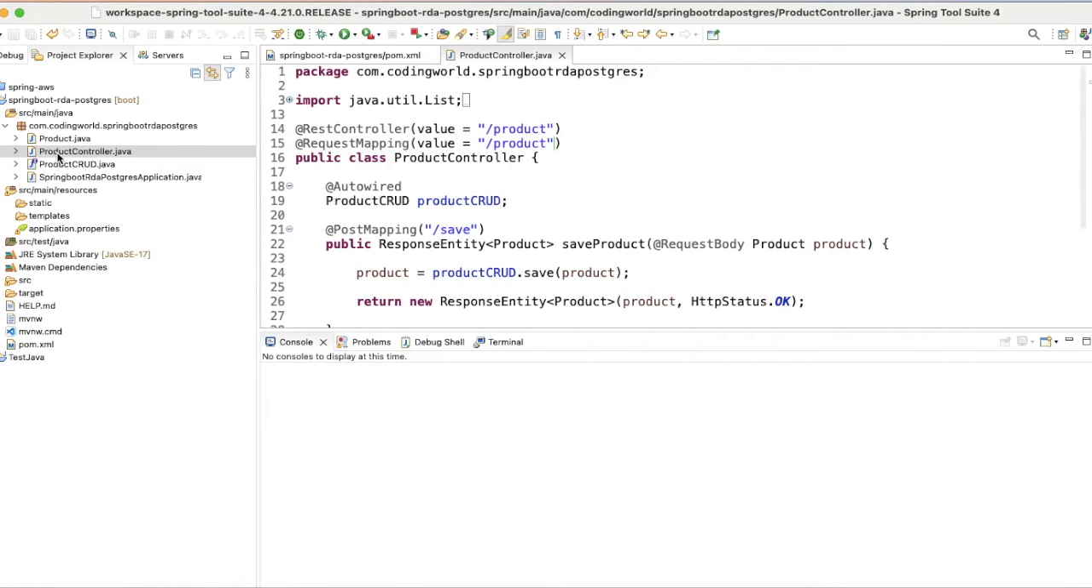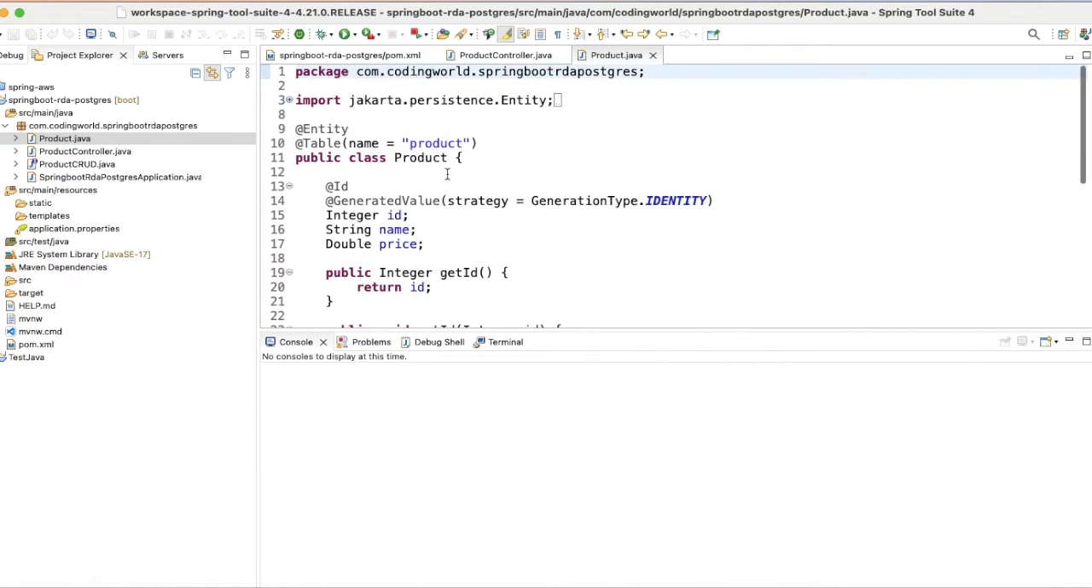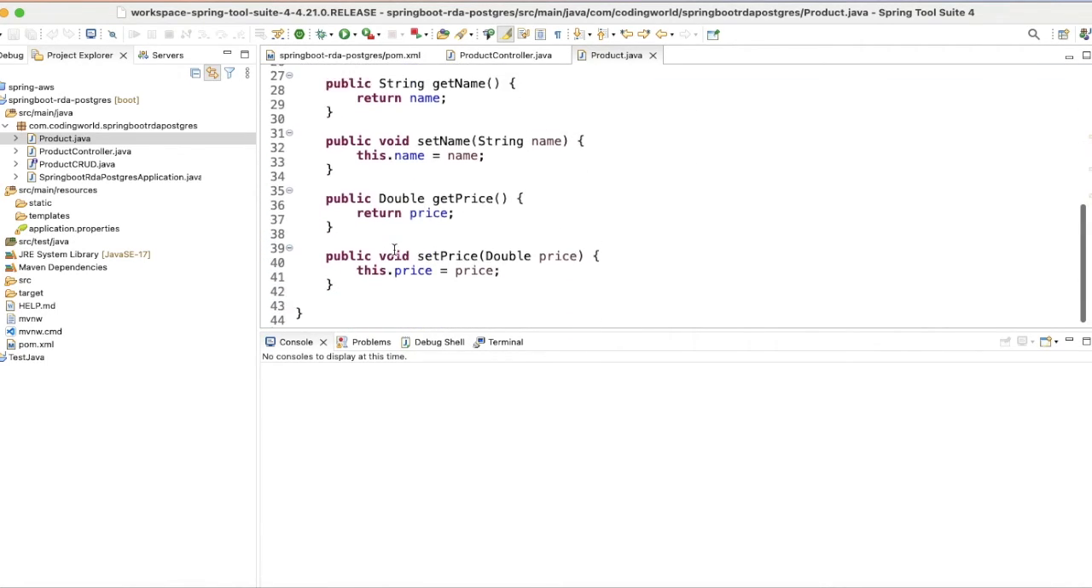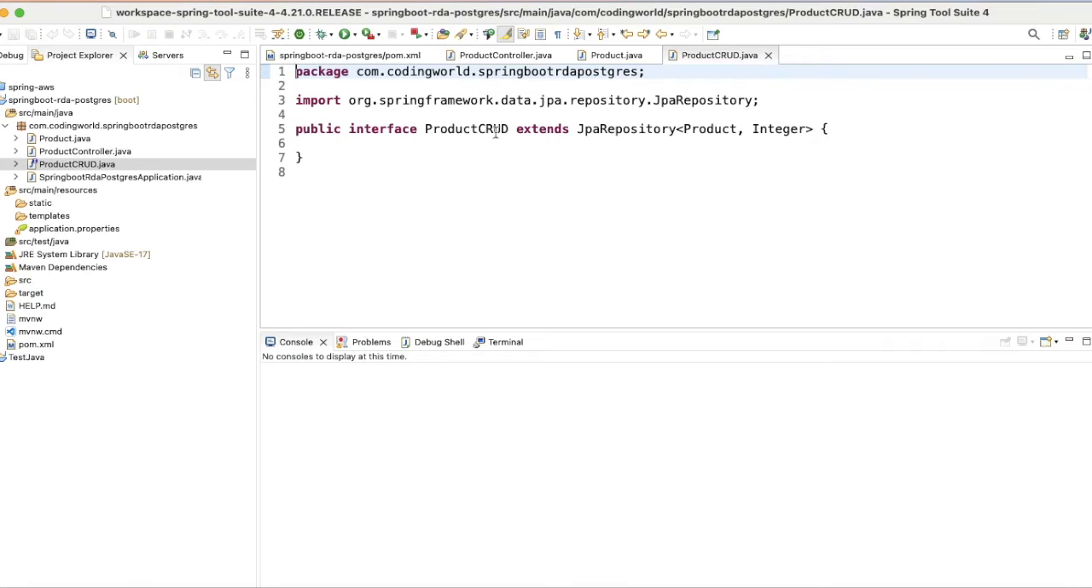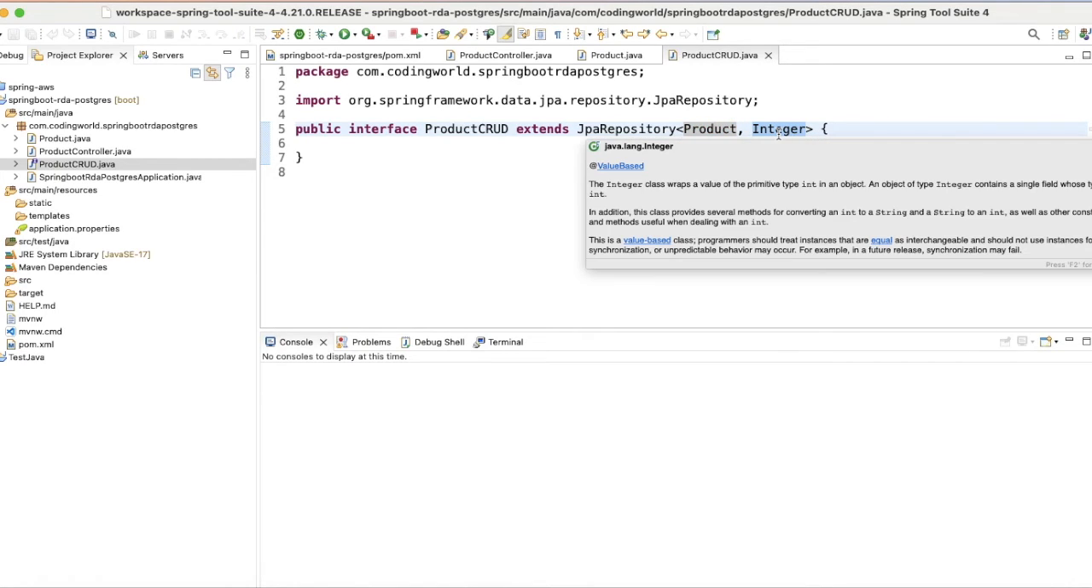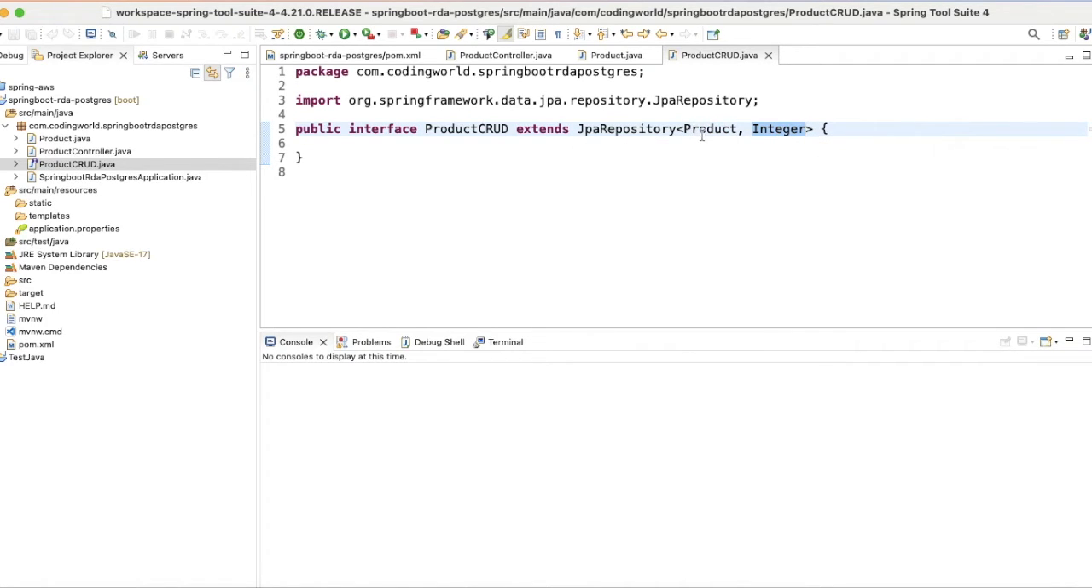First I have a bean. I have a Product bean which has id, name, and price. Then I have the getters and setters. I have not used Lombok here. Then I have the CRUD repository. I have a JPA CRUD repository, with Integer as the unique primary ID and Product as the main entity.